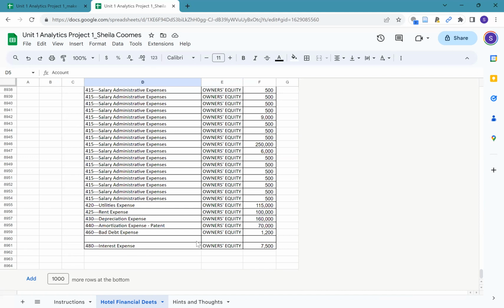Now, companies are going to have many, many more lines of data. So what is important to do here is I always try to locate the end of my data, and there are lots of shortcuts, but we don't necessarily need to focus on the shortcuts. We just need to make sure that we've selected all the data to make this as easy as possible.